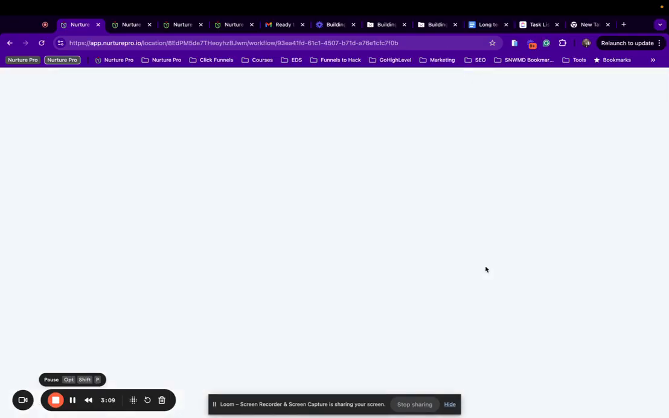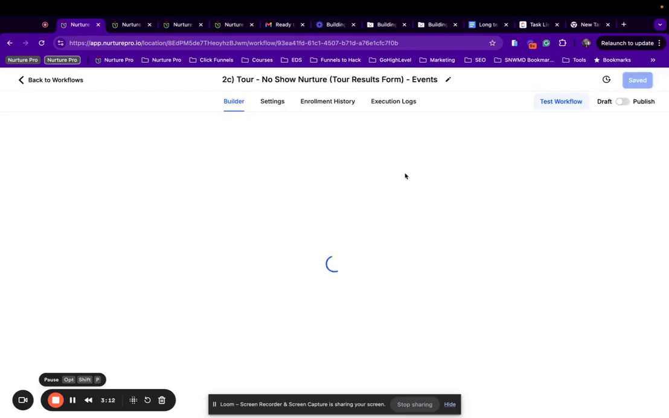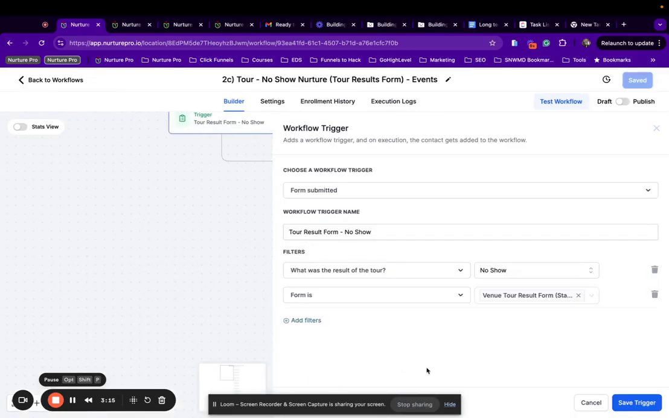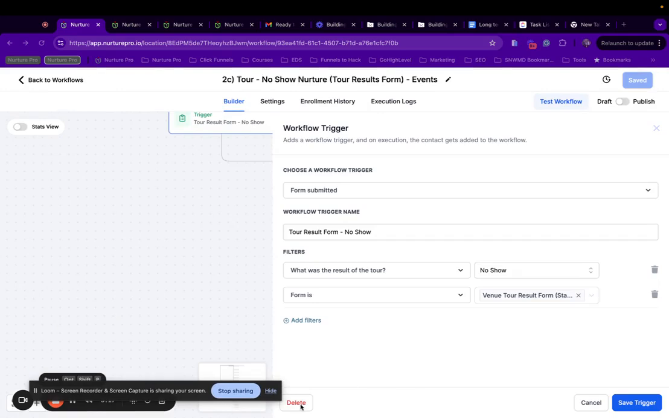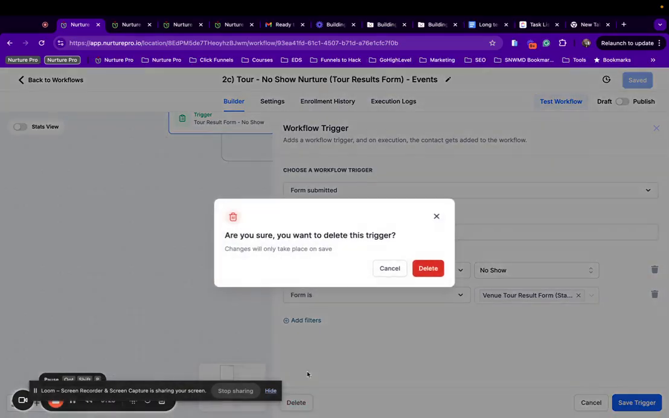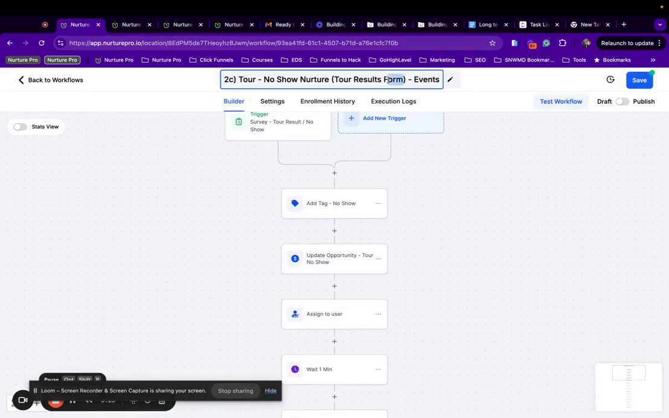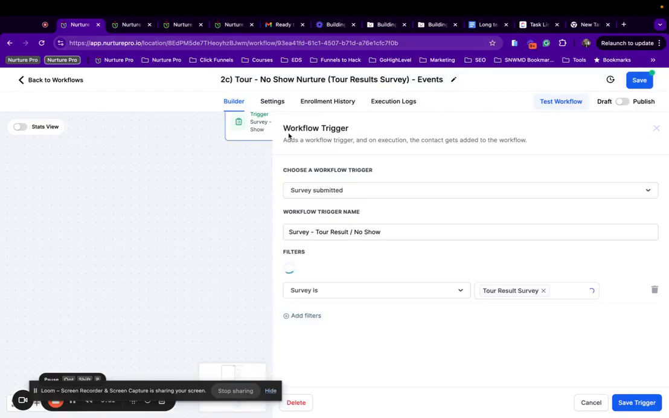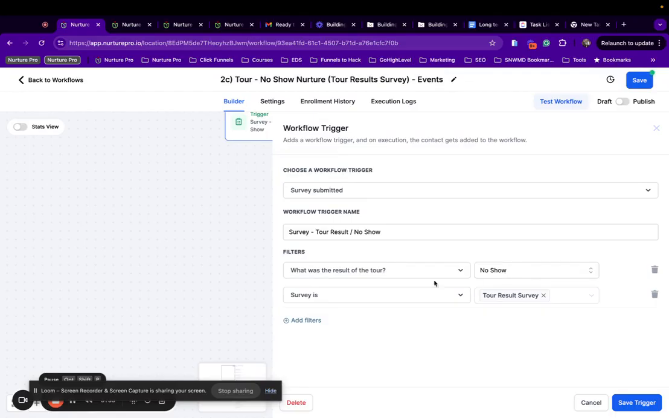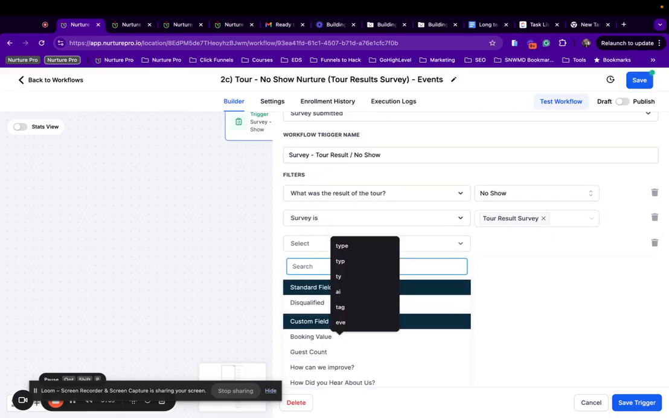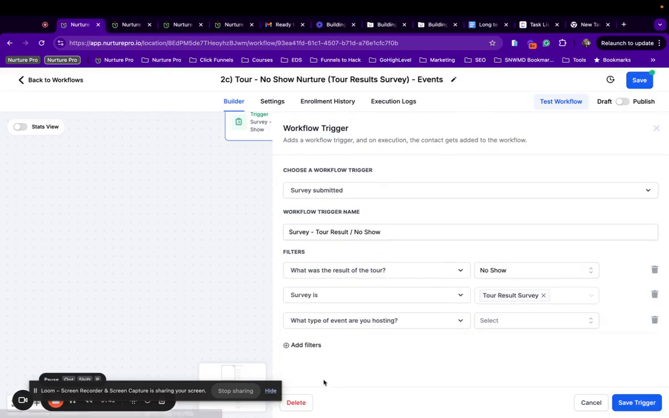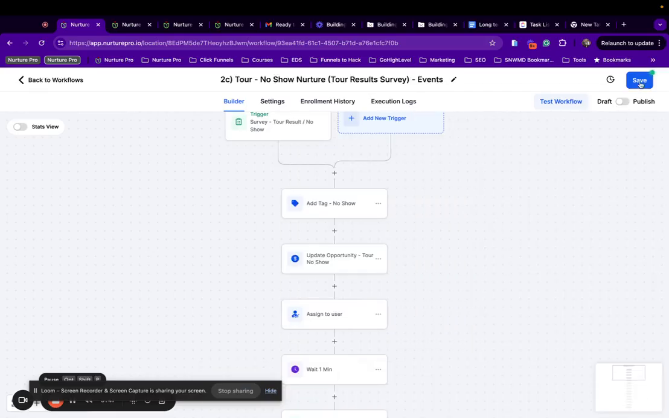Want to come to the tour no-show. Not using the form, we're using the survey, so we can delete that and just leave the survey trigger. So that's all you'll need to set that up. So as a result of the survey, no-show, and the tour result survey, we'll just want to add the filter in here for the type of event. And then this will be for a special event. Save that trigger and save it.